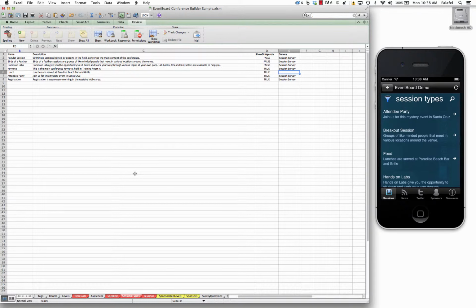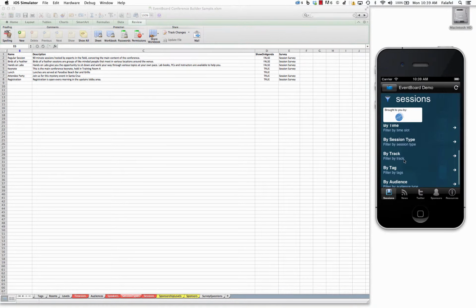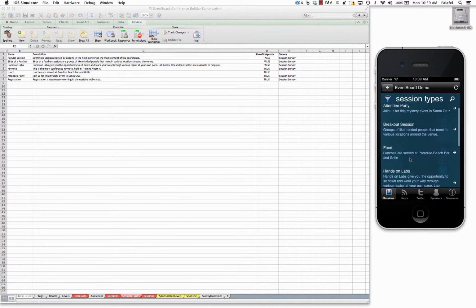Moving on to the Session Types tabs. Session types are important for 2 reasons and are also required to allow the app to run. The first reason is because you can use session types as a filter. If someone's interested in seeing only regular sessions, like lectures for example, or they're only interested in seeing the keynote, or they want to make sure they understand when the lunch is, things like that, they can do that by going to Session Type, and then viewing the individual session types here along with the description.